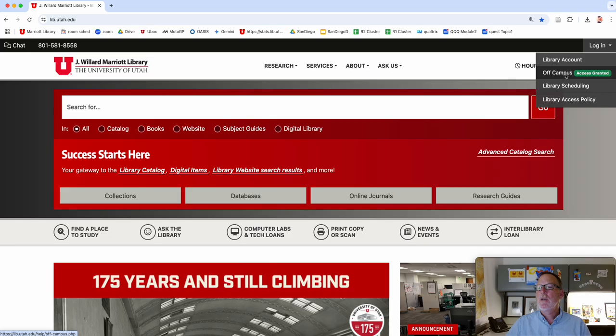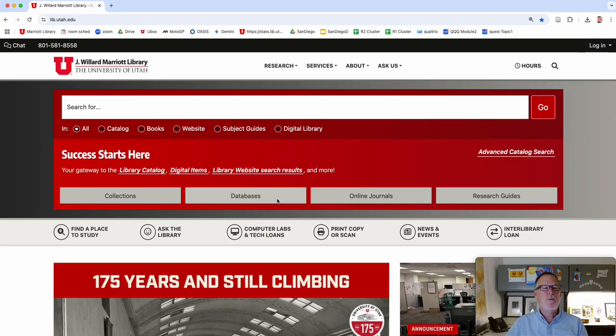Do log in if you're not on campus so you can get full text access. Log in there, or cis.utah.edu or canvas.utah.edu. Anything that makes your phone do the duo authentication thing will get you logged in.